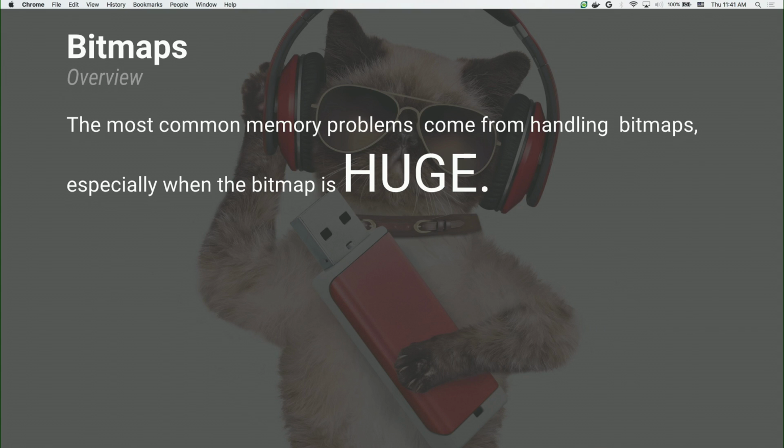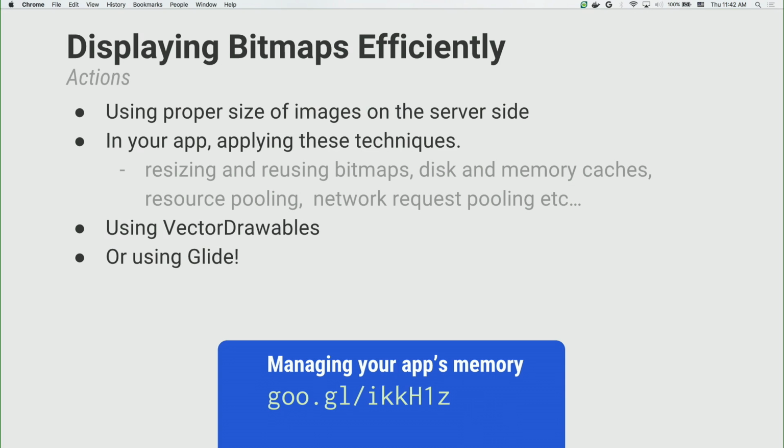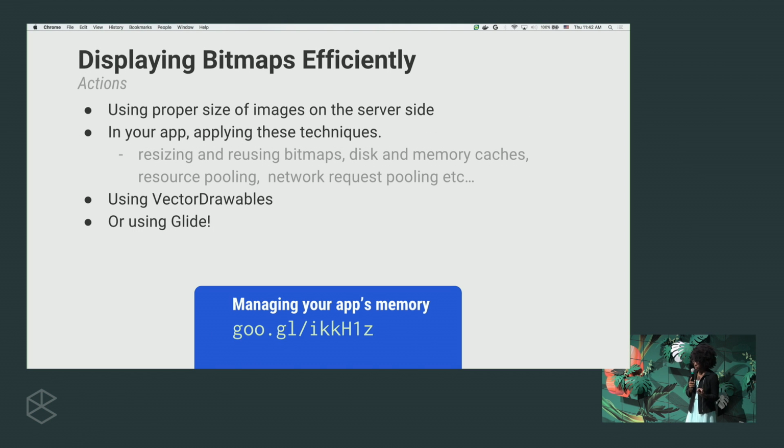A huge memory problem actually comes from bitmaps, from handling huge bitmaps in your app. A couple of ways that you can handle this effectively, rather than using a huge bitmap, is to make sure that the resizing of your images actually happens on the server side. I've seen apps where this happens on the client side, and it's impossible to handle, because if you're doing all of this on your client side, then your client actually allocates the memory for the full size of the image rather than the compressed version, which is what you want. So make sure you're doing any bitmap manipulation on the server side.